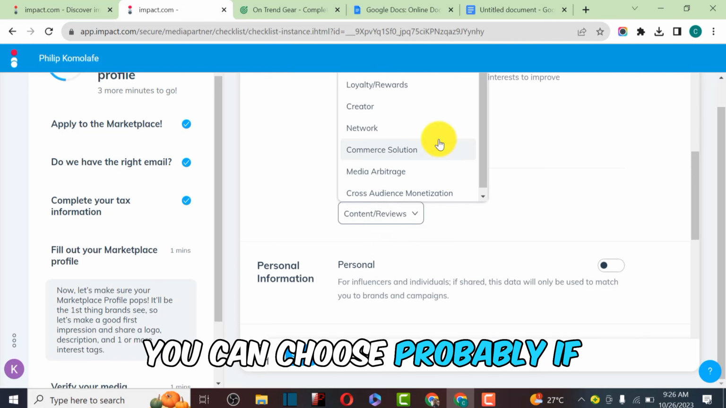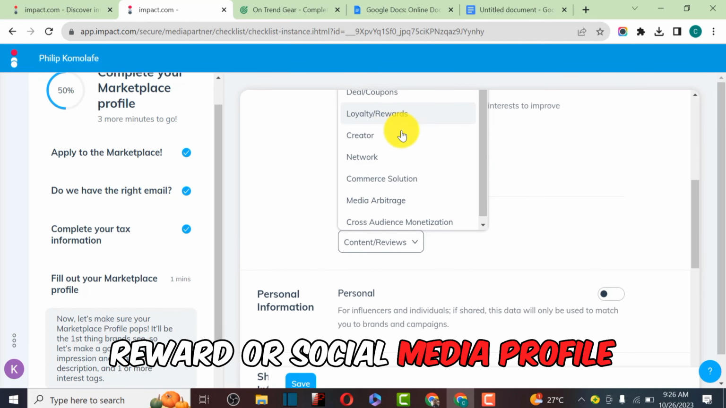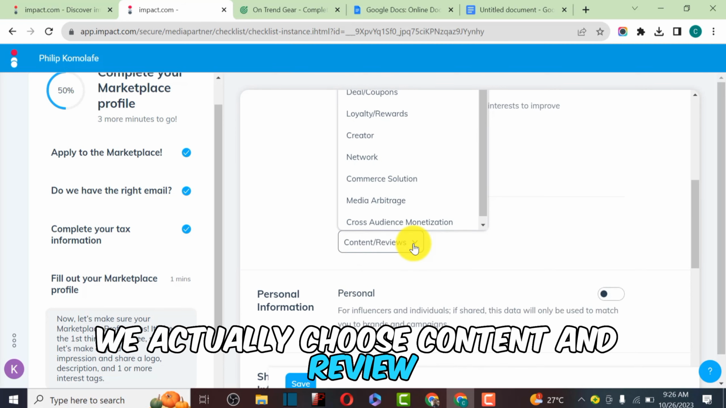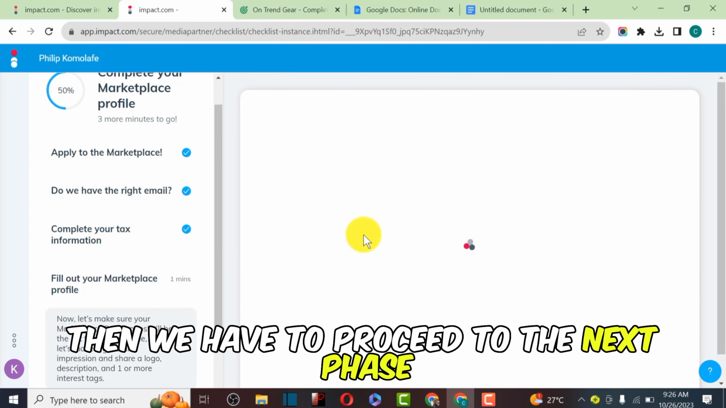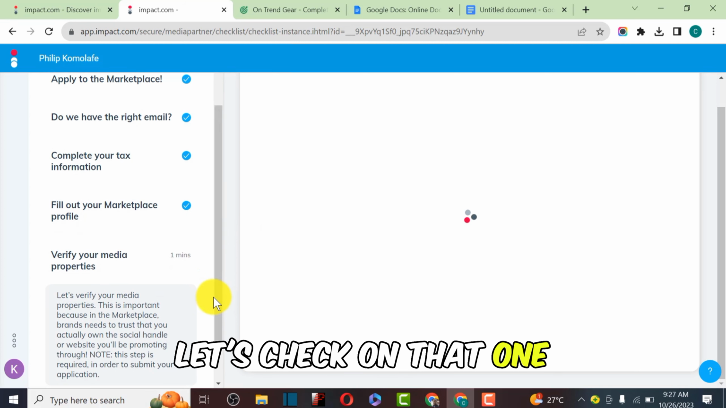So you can choose, probably, if your website is about reward or social media profile. So we choose content and review. So you have to click on save, then we proceed to the next phase. So we are done with this one. So let's check another one.